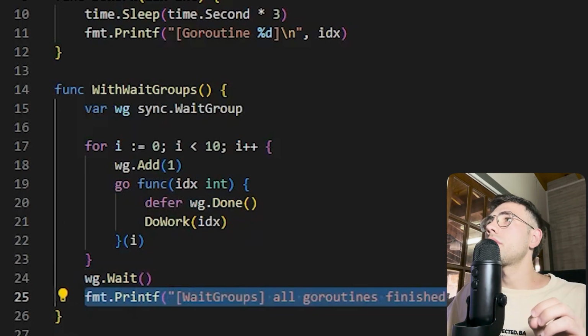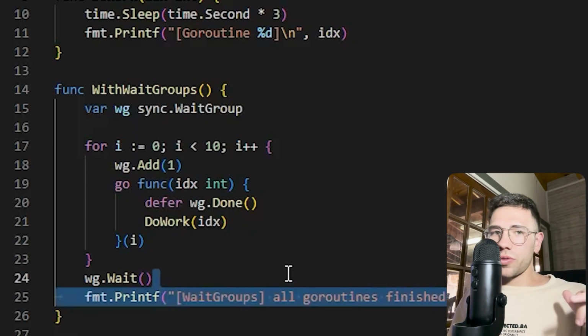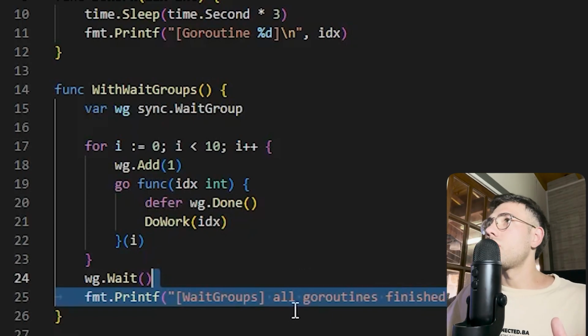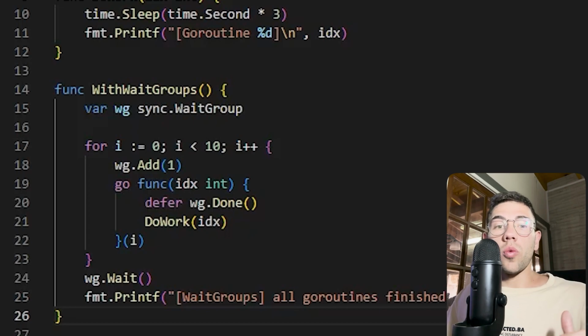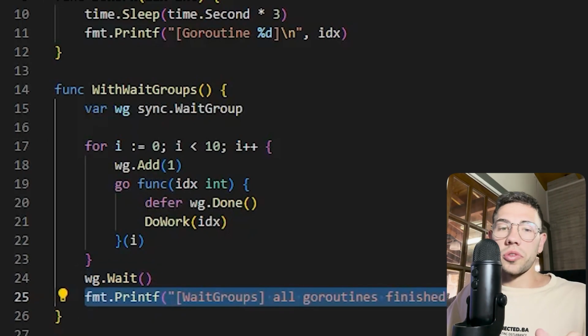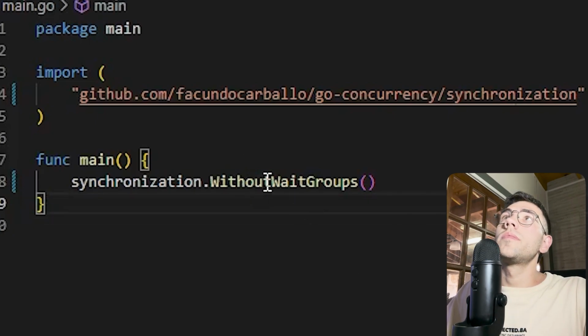and then we can safely print this message, because here we already know that all the coroutines will have ended, whatever time each coroutine takes. So we don't have to worry about how long every coroutine takes, because with these wait groups, we know that if we get to this line, all the coroutines are done. So I will now execute this function with wait groups to see what happens.